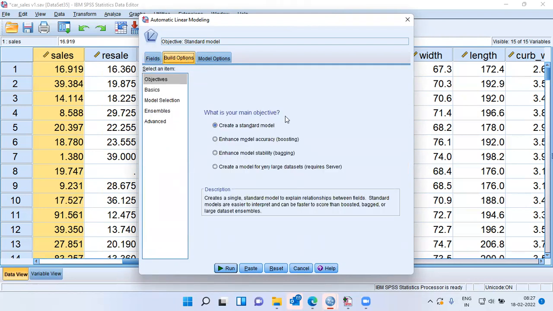What is your main objective? Depending on what your main objective is, there are 4 options which are highlighted. Either you can create a standard model. Second, if you want to enhance the model accuracy, you can use the boosting technique. If you want to enhance the model stability, you can use the bagging technique. If you want to create a model for a very large data set, you would require a server. Now, I will go with the standard model.